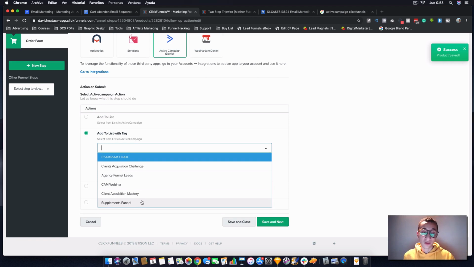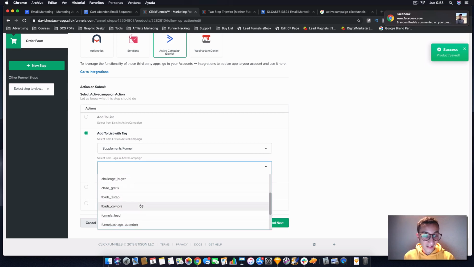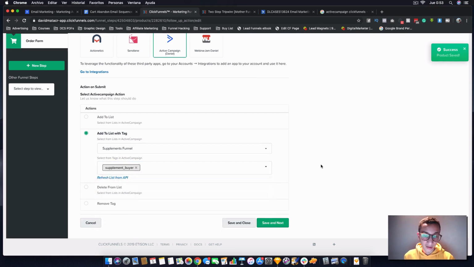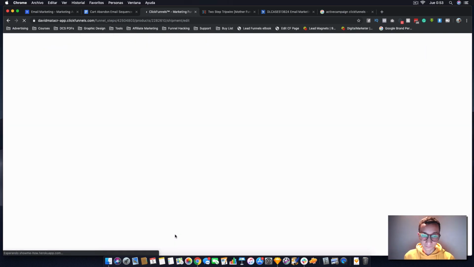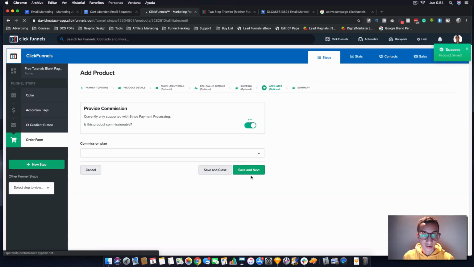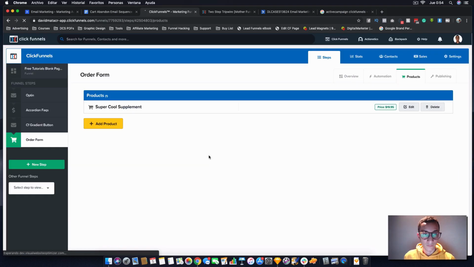If you made one for people who don't buy and another one for people who actually buy, then select the list of people who actually buy, right? So supplements funnel. Then on here, we're going to select the supplement buyer because this is going to fire when someone buys, right? When someone pays. So supplement buyer, save and next. Right, this is not important for now. Save and next. We're going to turn this off and return. Right, so now we have our offer set up in ClickFunnels with tags.